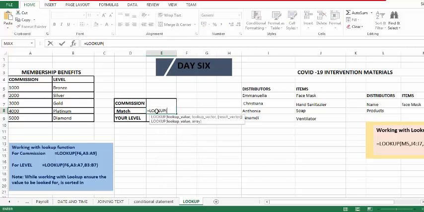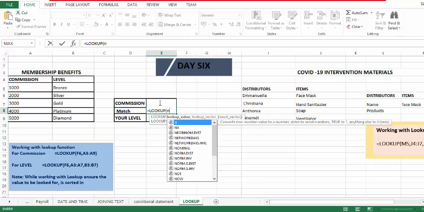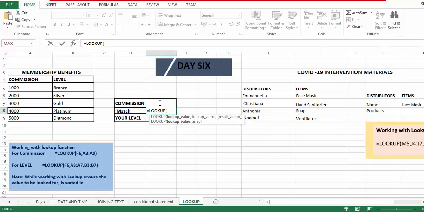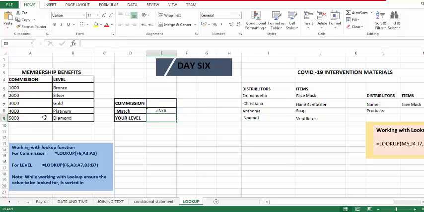Equal to lookup of what? M7, which is E7, please. E7, which is what I have on this cell here, against what? The whole of this. Close your bracket here and strike your enter key. The reason why you are seeing N/A is because there is no value here. So if I specify a value, let's say the person comes back with 1,500, that means the person falls under what? The 1,000 naira commission. That will give the person 1,000 naira.